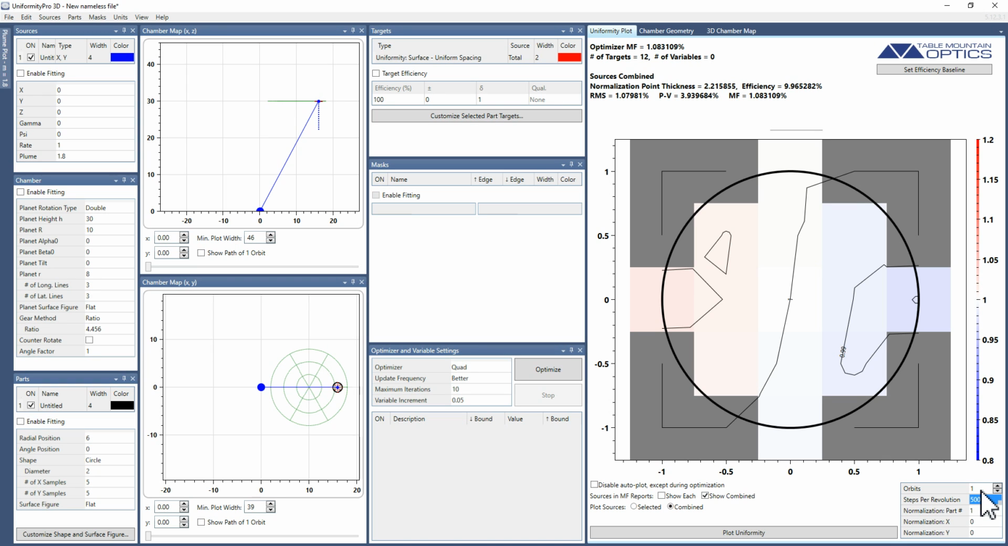If you have 10 orbits, then a uniformity calculation will take 10 times as long as 1 orbit. So it's important, but for right now I can just turn it down, and that'll help things go quicker. The next is steps per revolution. This is the number of steps in one planet rotation, not an orbit, but a rotation of the planet. This number also has direct consequence on the accuracy and the speed of the uniformity calculation.